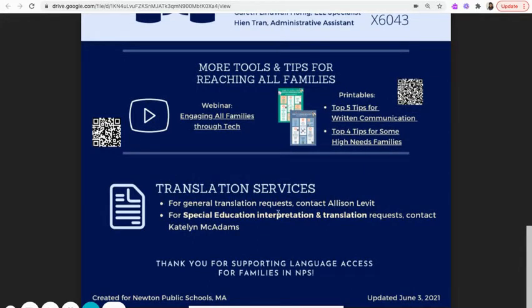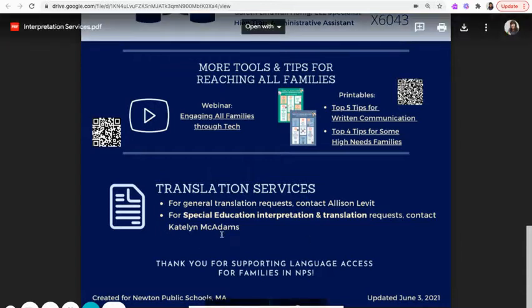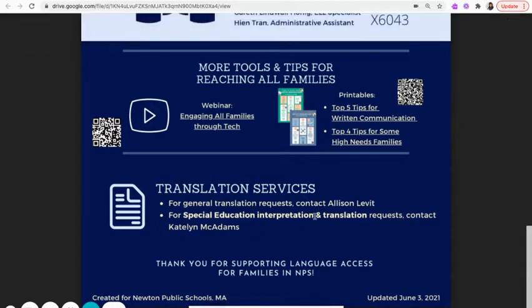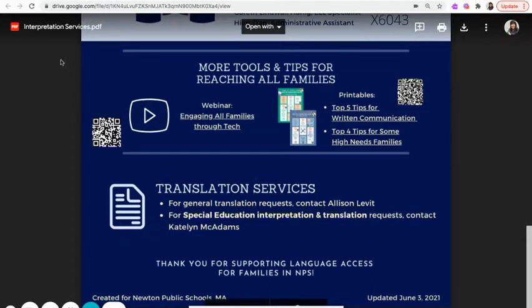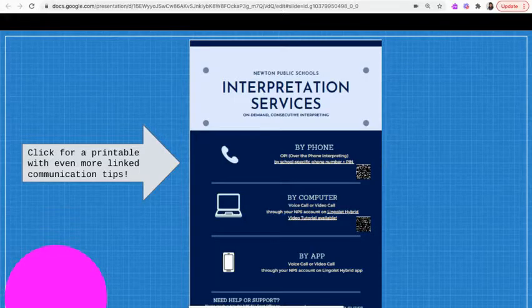One thing to note is that there is a change. This says for special education, interpretation, and translation requests, contact Caitlin McAdams. However, now all interpretation requests go through Lingolet. It's actually not a request, it's an on-demand service that you can initiate yourself. There's no reason to make an appointment or anything. You can just dial up Lingolet directly.